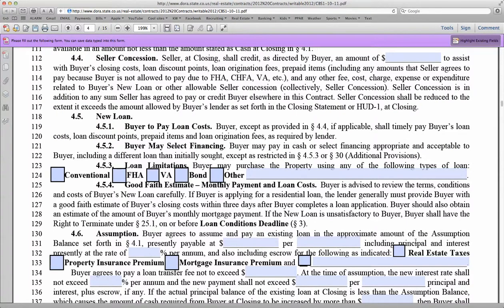4.5, new loan. This is where you're going to check the type of loan that your client plans on using. Typically going from a VA or an FHA loan to a conventional is okay, but changing from a conventional to a VA or an FHA loan usually is not acceptable.